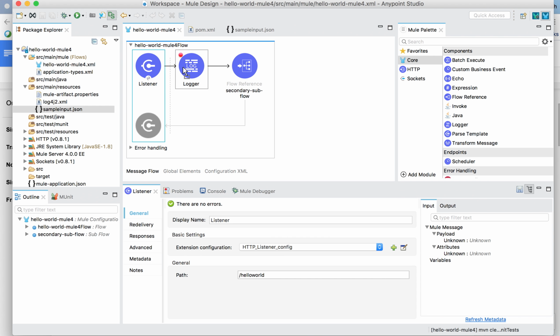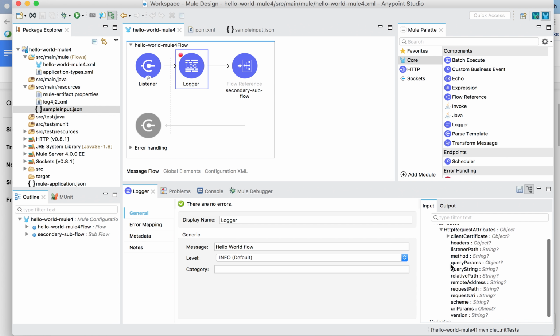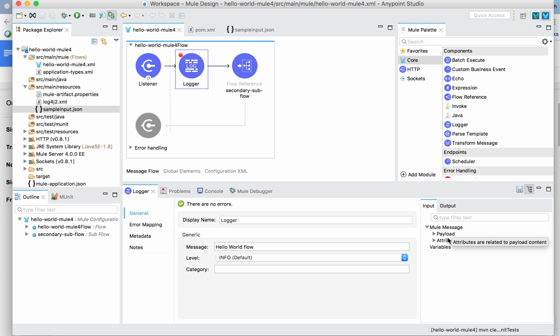So you can have attributes, like HTTP request attributes, and then you have headers, methods, and all those things are still there. The benefit of this is you can easily store them and save them for future use. If you want to persist them and don't want to lose them or override them, you can very easily store them into some variable. So this is what has changed for the Mule message.